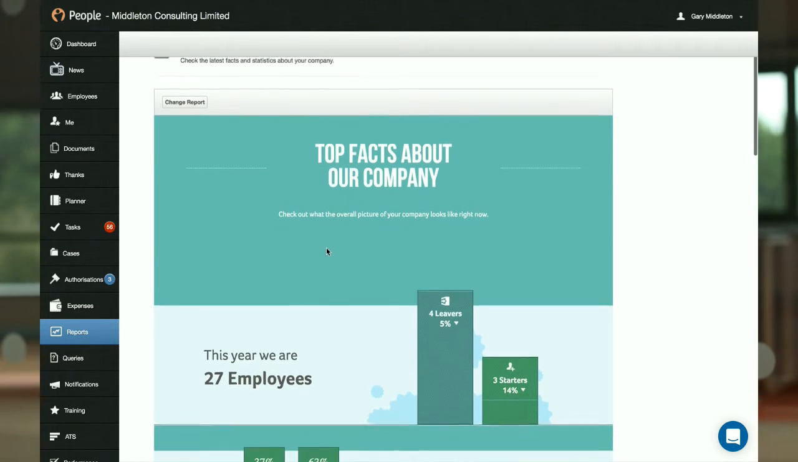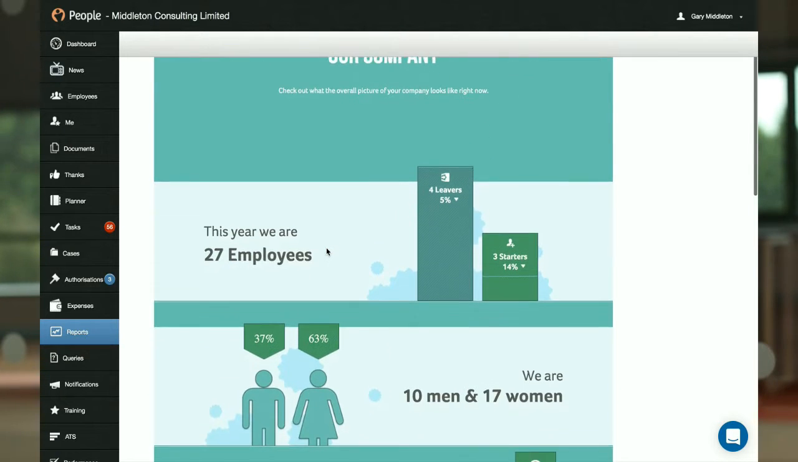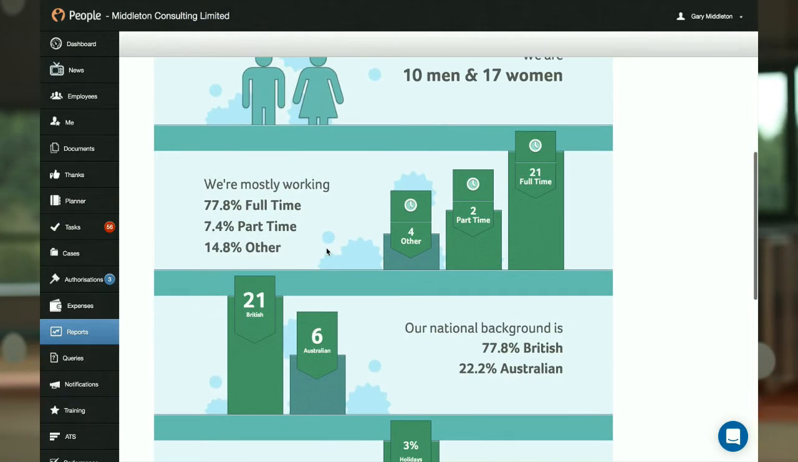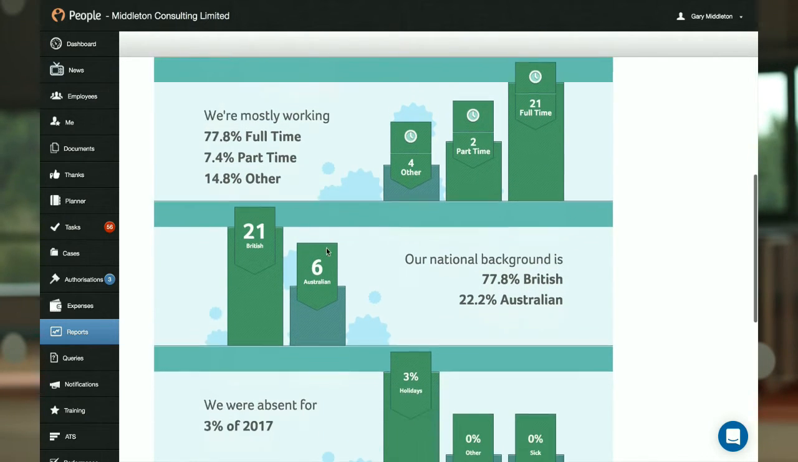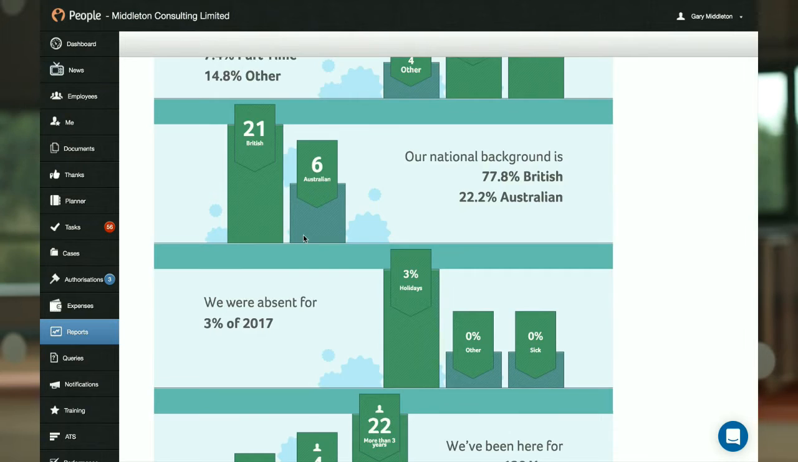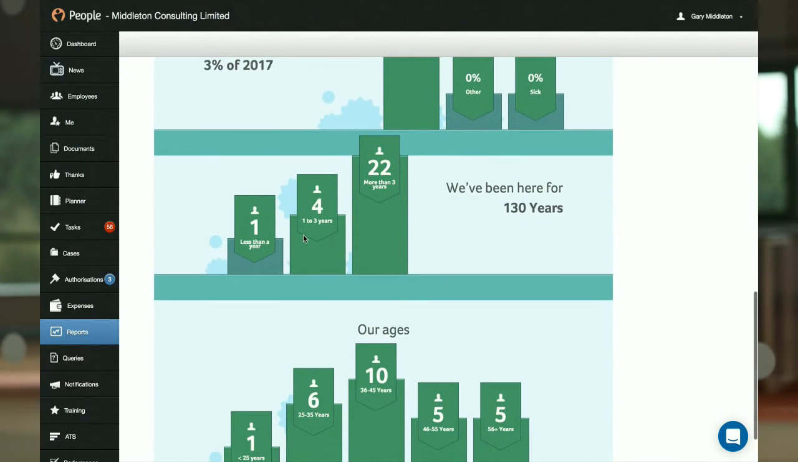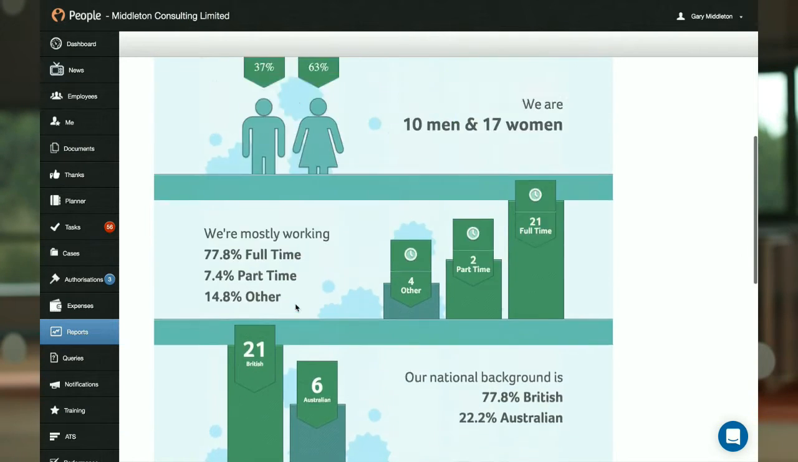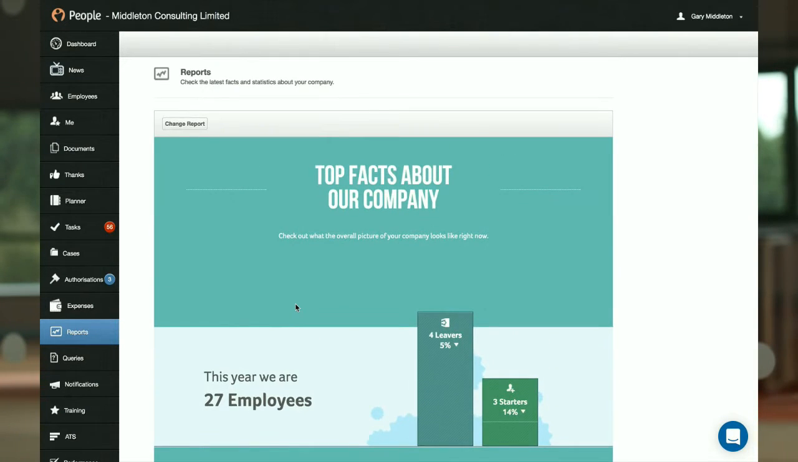And this report is very quickly just telling me this year how many employees we have, what the gender breakdown is, what the breakdown is by full, part-time and other, nationality, absence rates, combined experience, and some age profiling. So it's a useful report to give an overall demographic of your workforce.